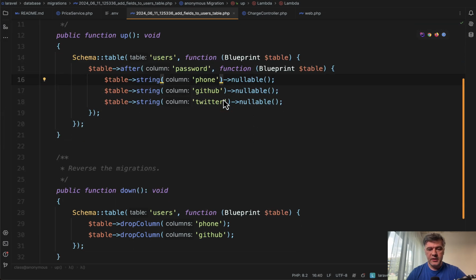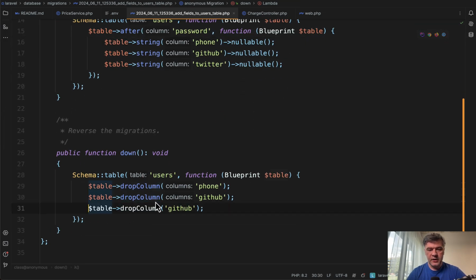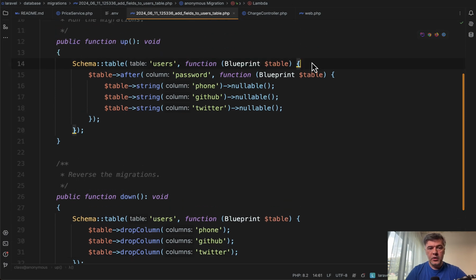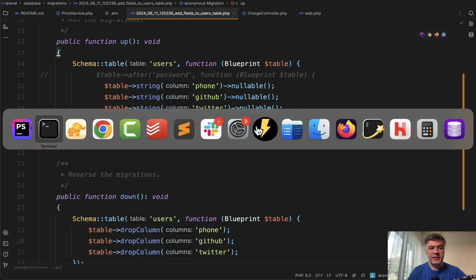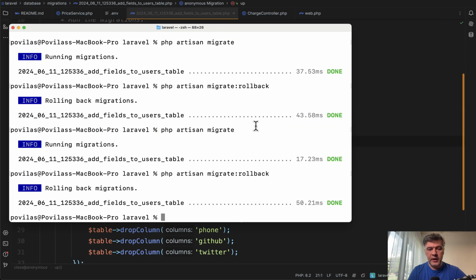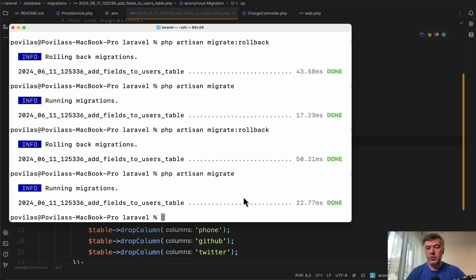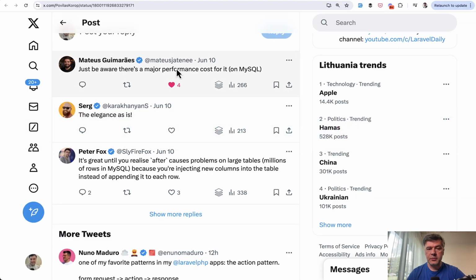For example, let's drop those three again. So Twitter, and then remove the after, comment that out. So add those three columns at the end, and let's see the time difference. Roll back, migrate again, 22 milliseconds. It's even a bit slower than with after. So you probably should be, in theory, cautious about performance cost, but in my experiments, I couldn't confirm that in practice. If you do have any proof or benchmark that it is slow, please share in the comments below.